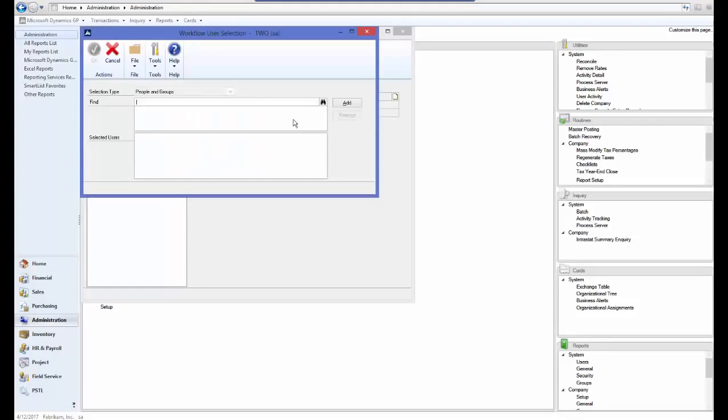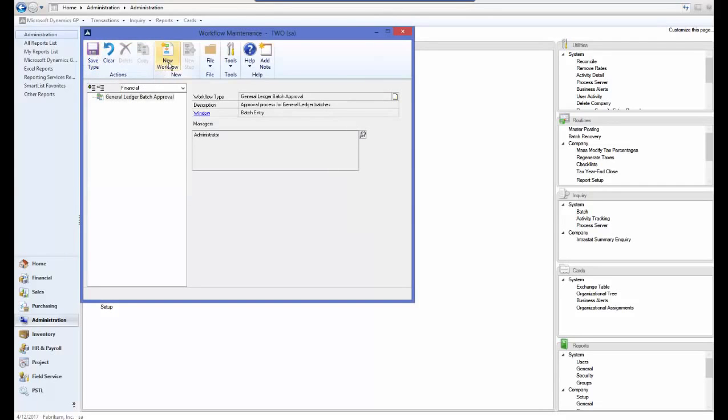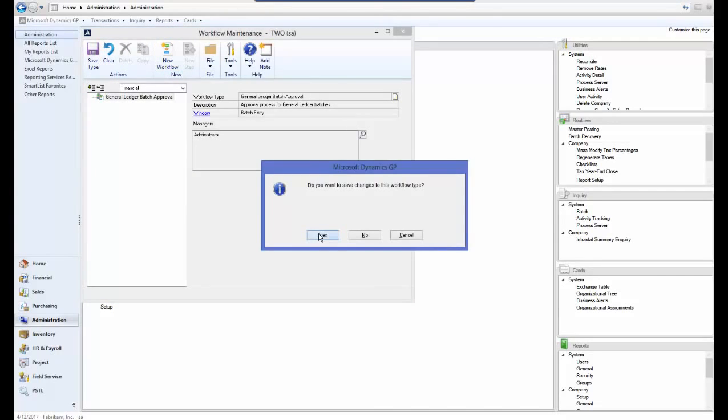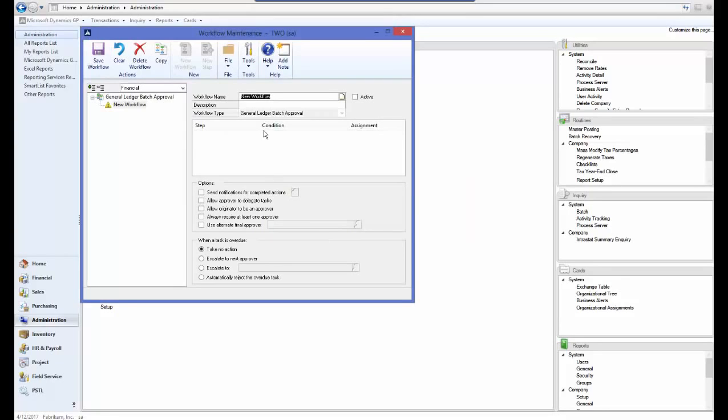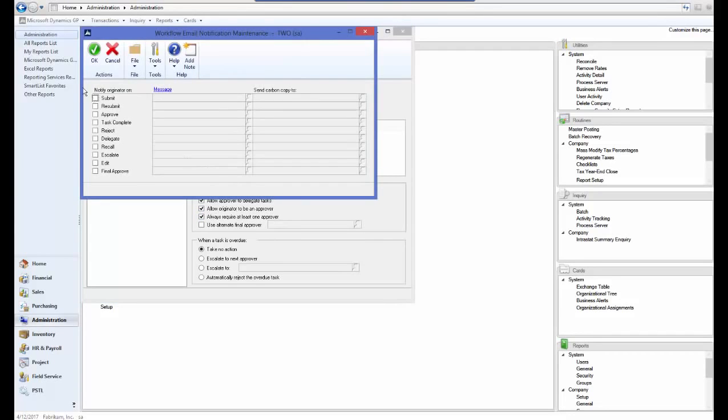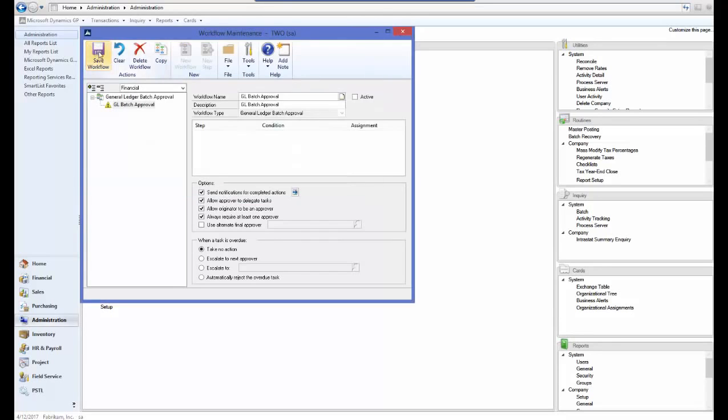Now use the lookup to select the manager for this workflow. In this example, I'm just going to grab my administrator, click OK, and now I can click New Workflow and create a unique workflow name. In this case, I'm just going to call it GL batch approval. And then I'm going to select some of my options. And more information on how to set this up is in the GP 2013 R2 video.